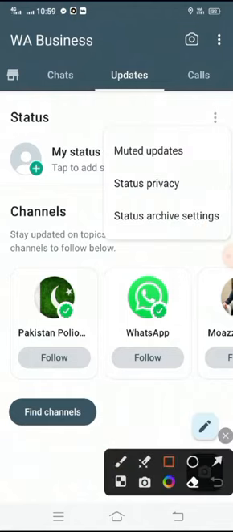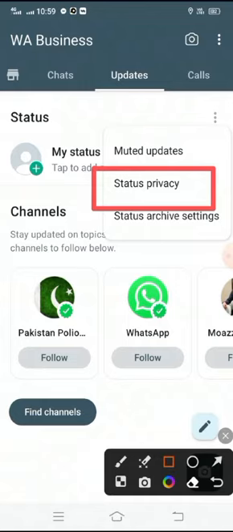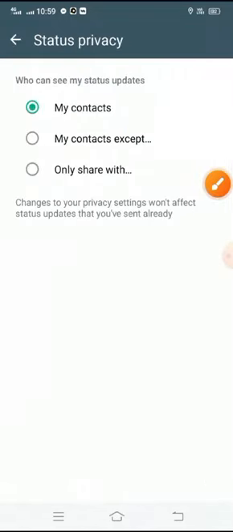On top you can see three dots, click it. Then you can see three options, so select the second one, Status and Privacy.